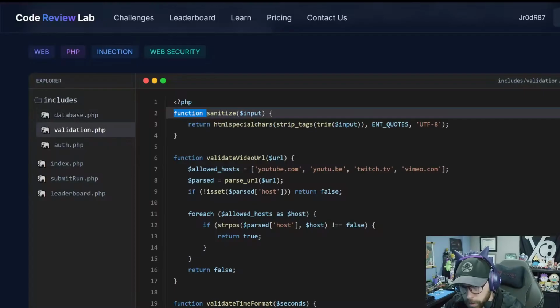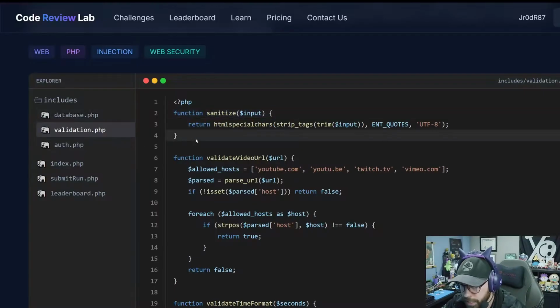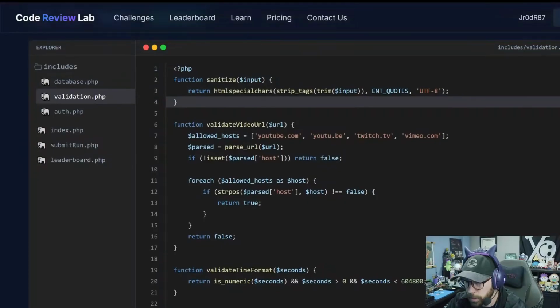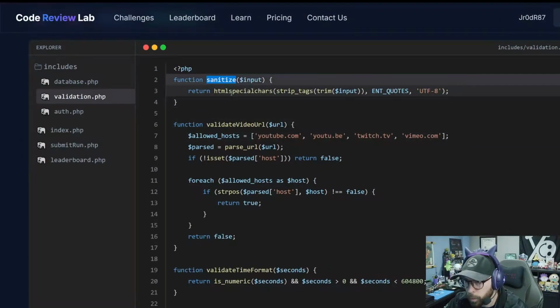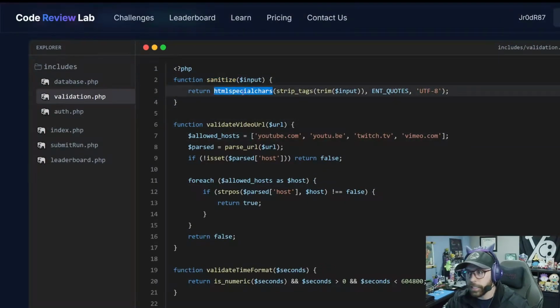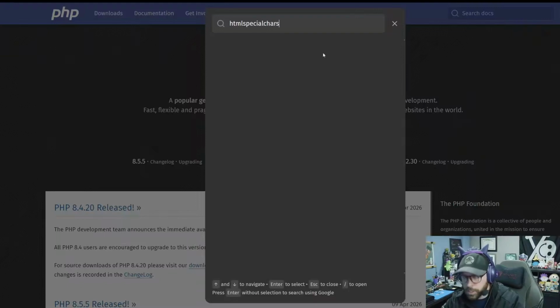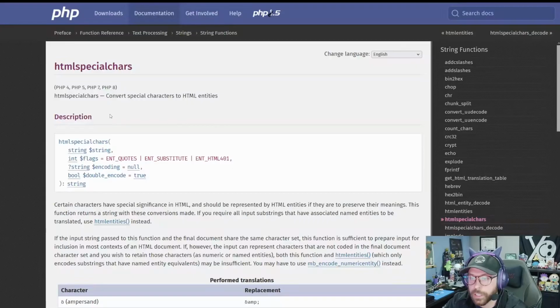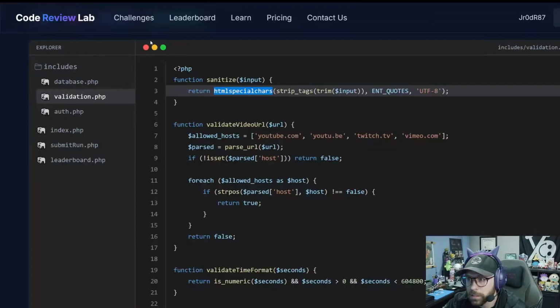So the next file I want to look at in the includes directory is validation.php, and we went from object-oriented to now procedural, so this is going to be a file that's basically creating functions for us that do a few things. So this is going to be one to sanitize, and it's using htmlspecialchars, and I can actually copy this, and I'm going to start pulling up documentation on this and reading through this. So convert special characters to HTML entities.